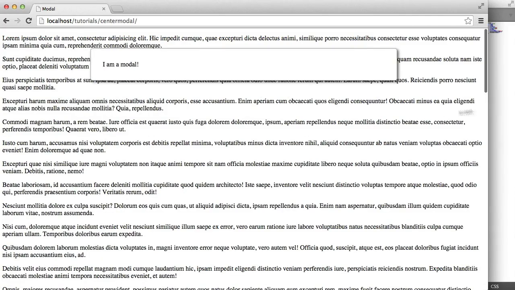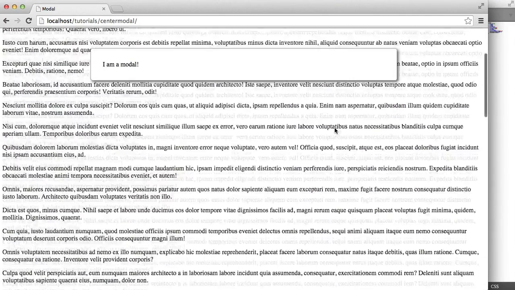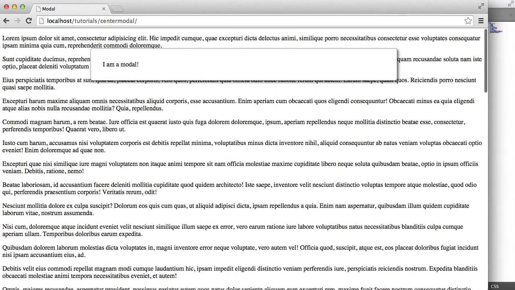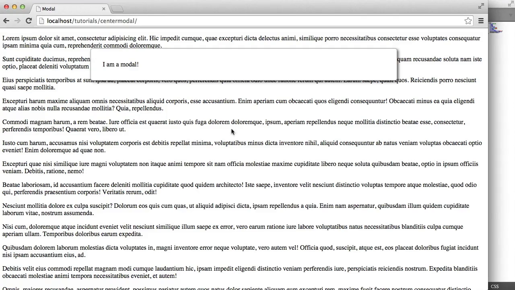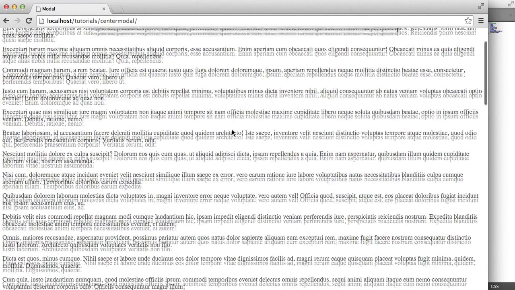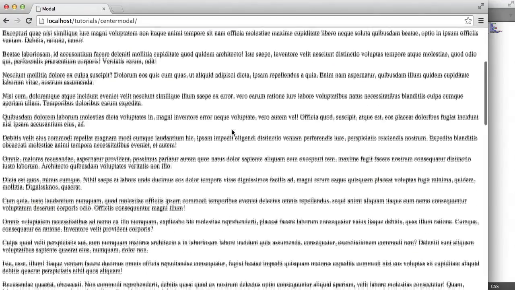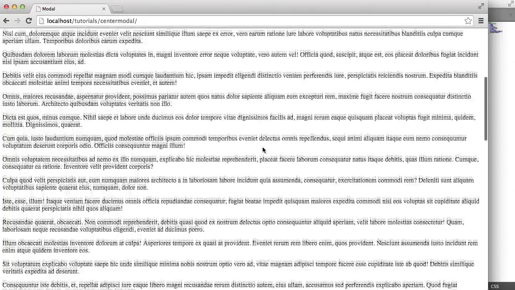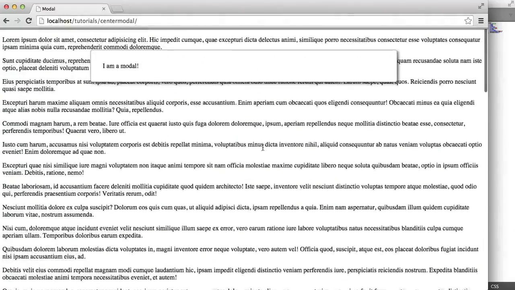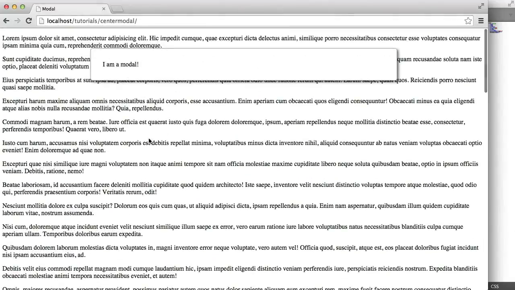And as I mentioned before, if you didn't want this to stay in a fixed position as you scroll, you might want to look at using an absolute position, which will mean that it will still allow you to control the position, but it'll actually scroll down with the rest of the content. And this is ideal if you have much longer modal content where you want to give your users the freedom to scroll down and view lots of content within the window. So there we are, we've built a very simple modal with CSS.